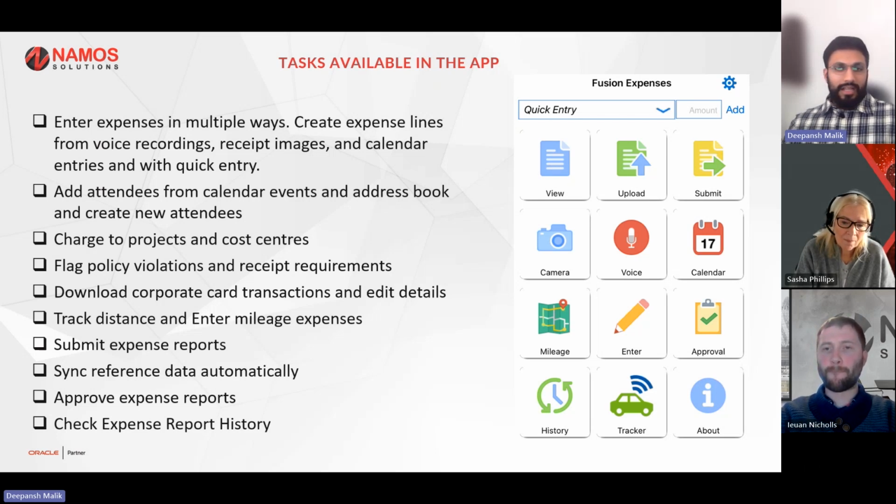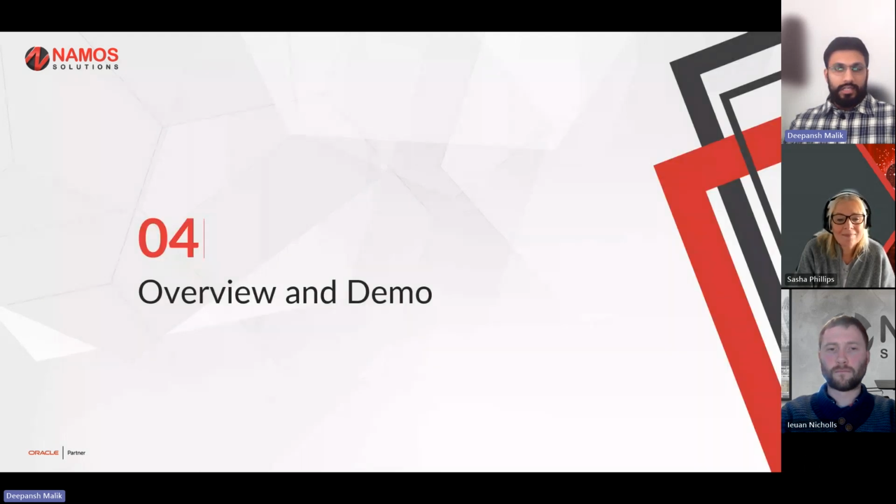It will calculate the miles, and then you can create the expense based on that. Then you can submit expense reports, sync reference data automatically, and approve expense reports as well, and then check expense report history as well. So all of that I'm going to show you in the overview, which is next.